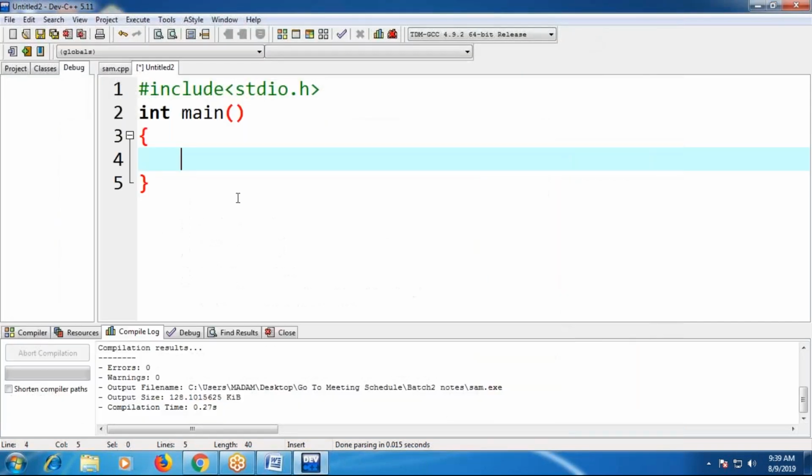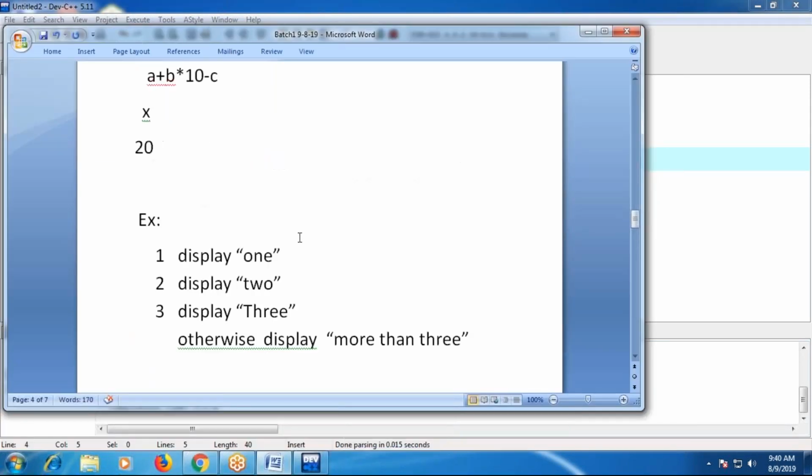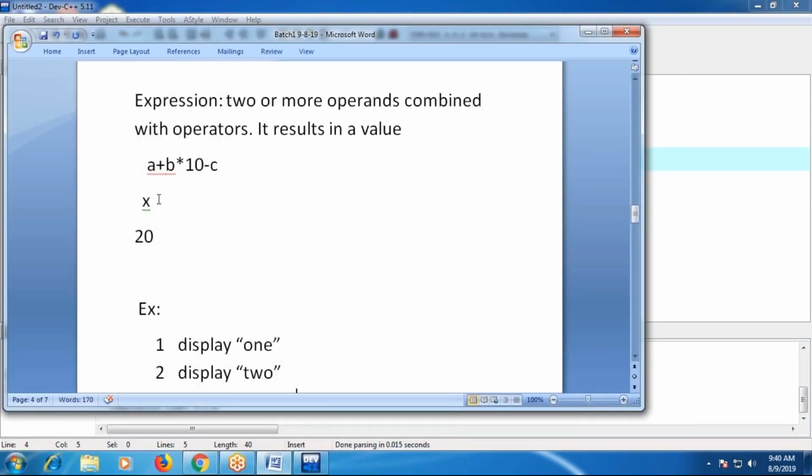So what expression am I taking? I am taking an integer expression. An integer variable is also an expression. Just now we have seen that the expression value can be a long expression like this. It can be just a variable name. It can also be just a constant value.